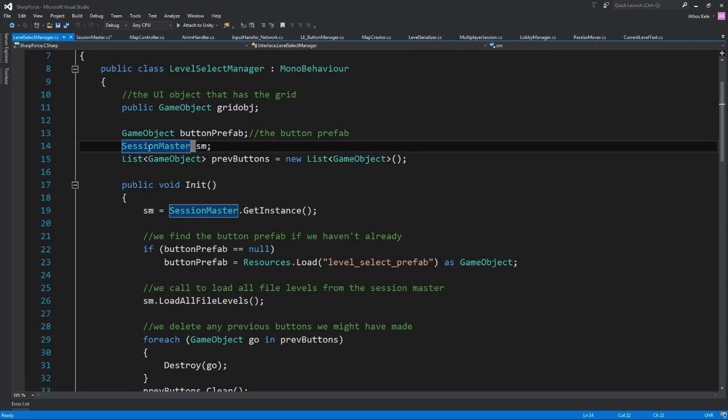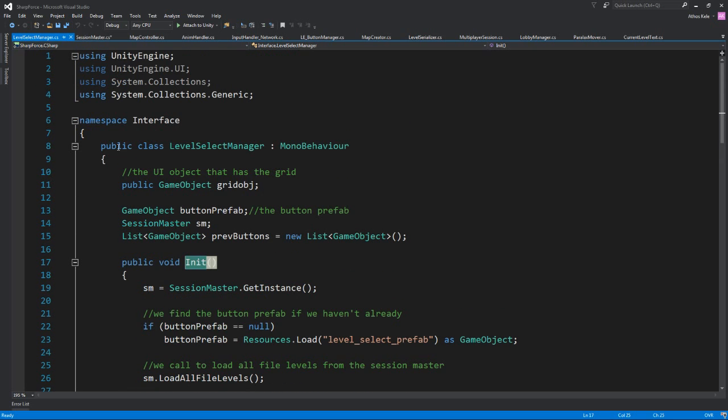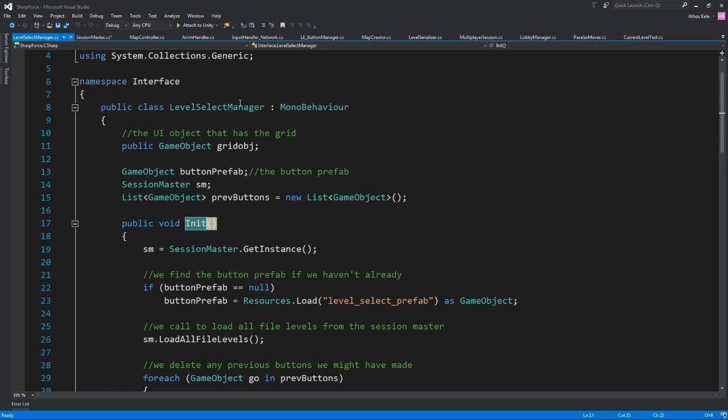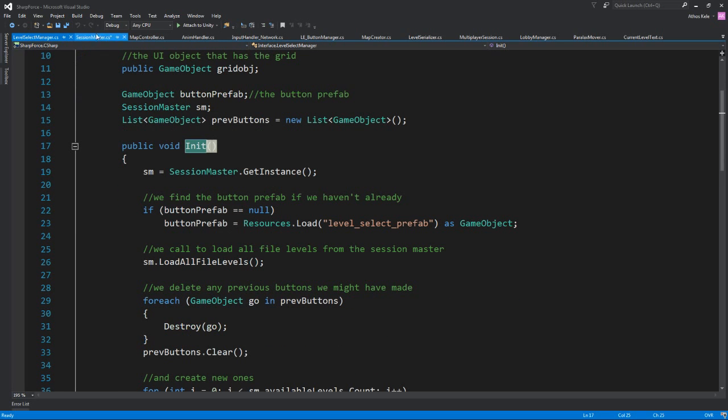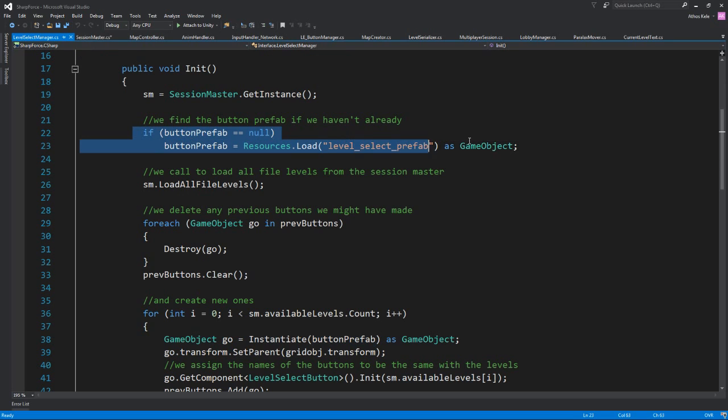Button prefab, session master, previous button. We get the reference when we initialize the level select manager. We saw where we initialize the level select manager, inside the session master, we get the reference. If the button prefab is null, we load it. Since the first time the player is going to select single player, we won't have the prefab. The next time though, we're actually going to have already loaded the button prefab, so there is no need to load it again.